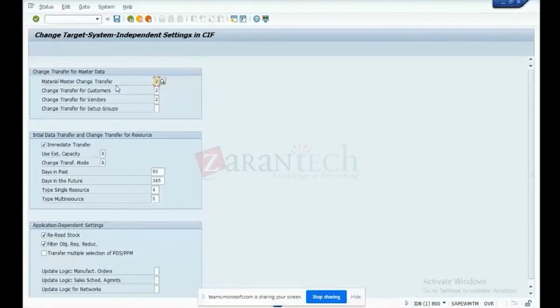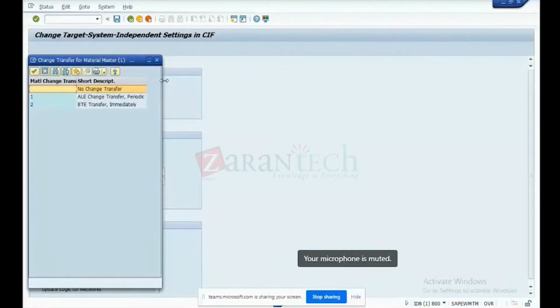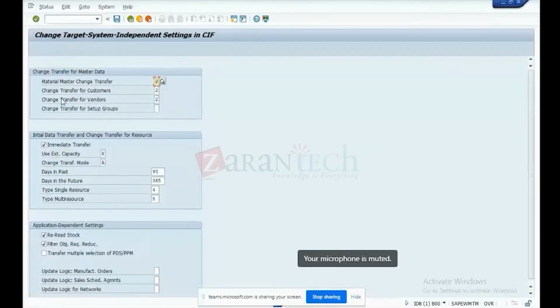For that, you need to maintain this master data change transfer value. 2 means the changes should be transferred immediately, or if you want to make it a batch job, then you have to change it to 1. Similarly for customer also, for vendor also.